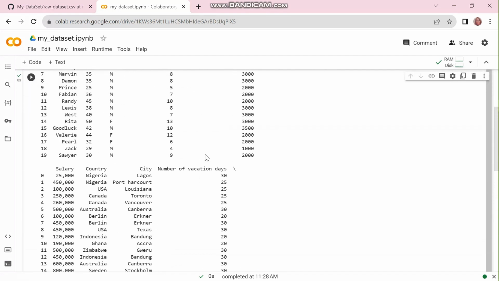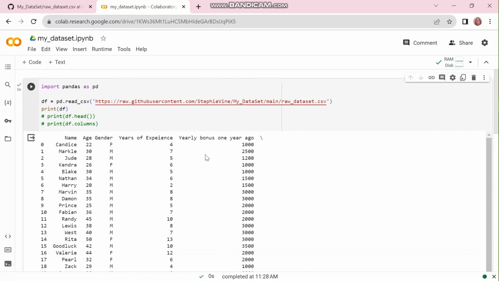All right, so I hope this was helpful. Another time, I'm going to show you how to use all of this data to plot a histogram and a heat map. Okay.